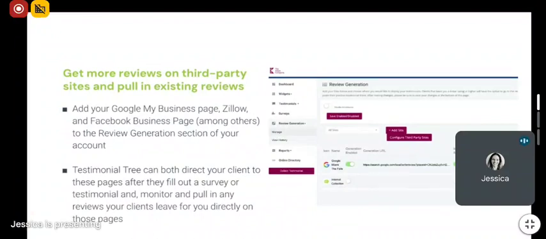And then we also, as I mentioned, import in all of your existing content. So if you are an agent that's been working hard to get reviews on Zillow, and you have 30 reviews out there, when you connect your Zillow page through the review generation in Testimonial Tree, we will import all 30 of those Zillow reviews. And that is fantastic for a couple of reasons. One, it's going to continuously monitor, so any new reviews that are left on that site will get imported into Testimonial Tree. So you could now just log into Testimonial Tree to keep a pulse on how you're doing on all of these third-party sites.